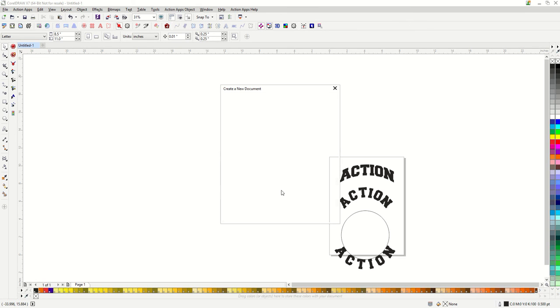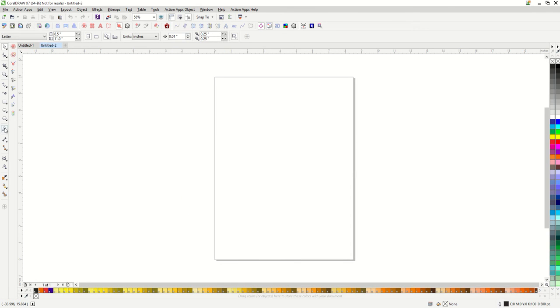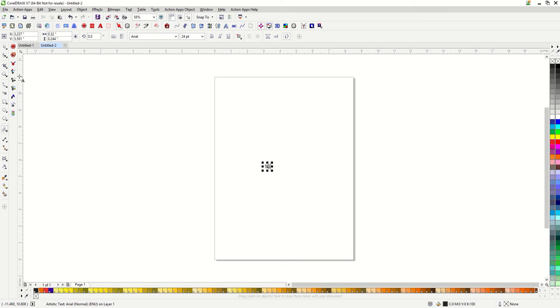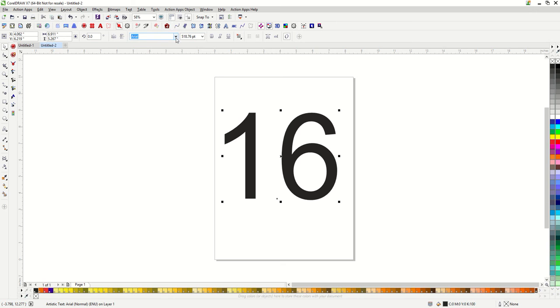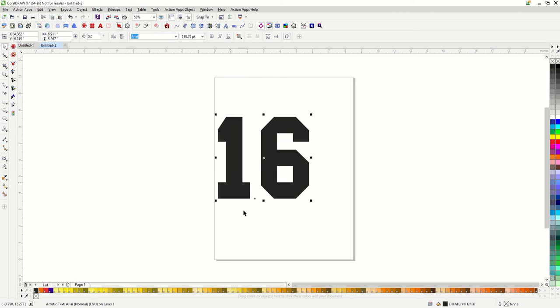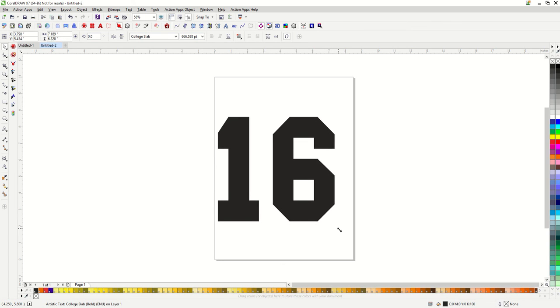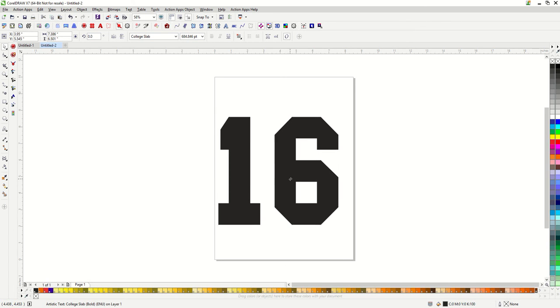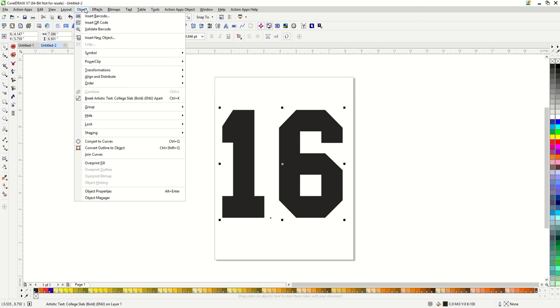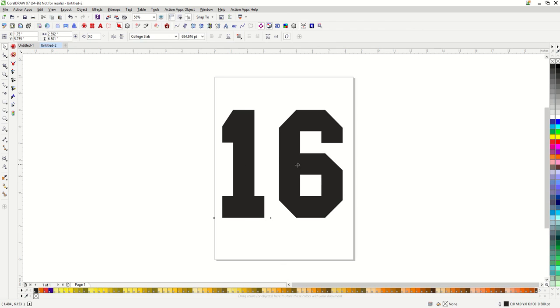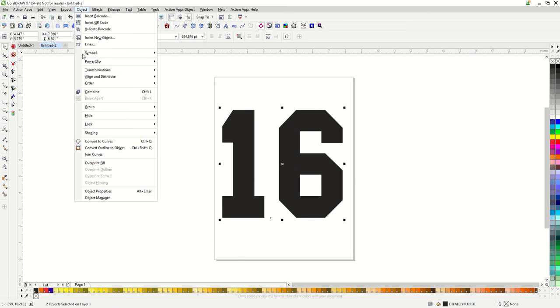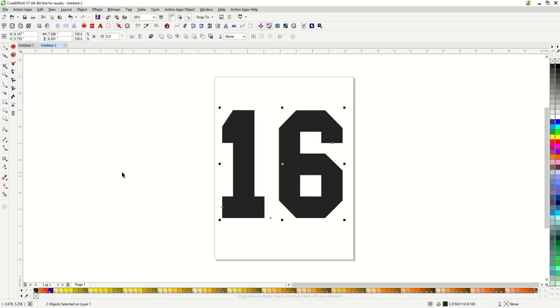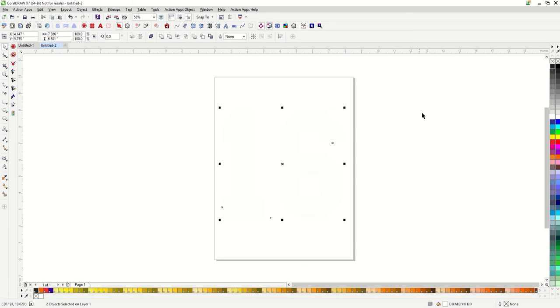Let me go ahead and make a new page. I'm going to go ahead and type out a 16, and we're going to put names inside of these letters here, like for a graduating class. I'm going to go ahead and break them apart so that each object is individual, and then I'm going to go ahead and convert them both to curves. This is just removing all of the text properties from them, and they're now objects. Let's go ahead and make them white with black outlines.